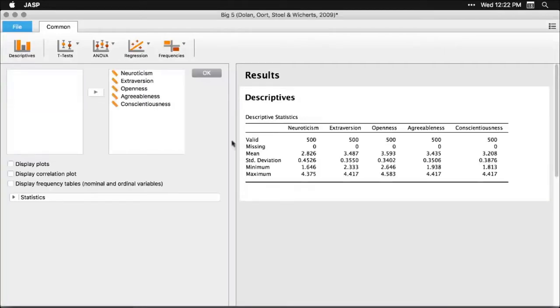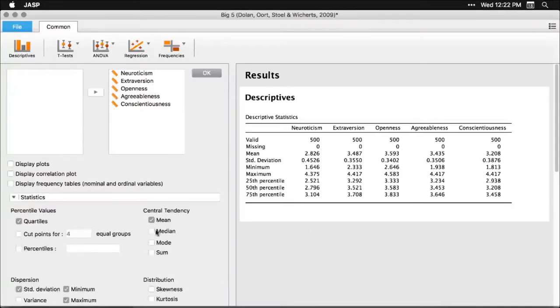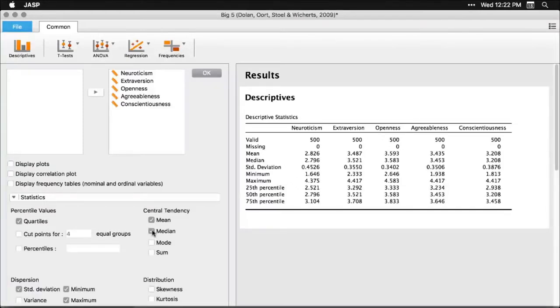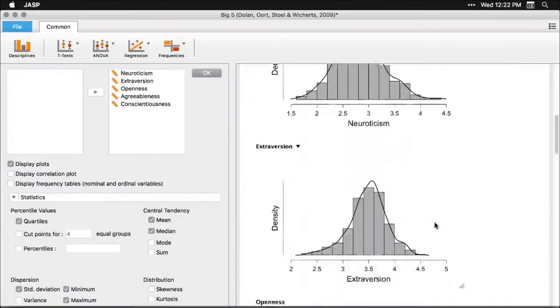And then I can choose additional statistics. I can get quartiles. I can get the median. And you can choose plots. Let's get some plots. All I do is click on it and they show up. And that's a really beautiful thing. And you can modify these things a little bit.